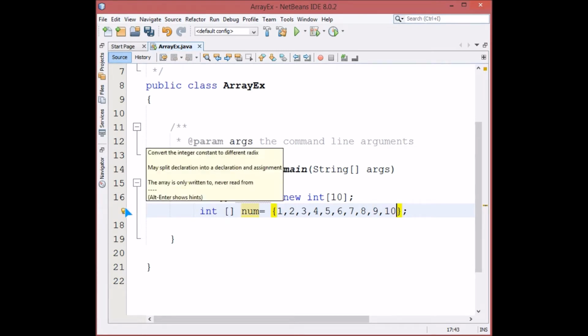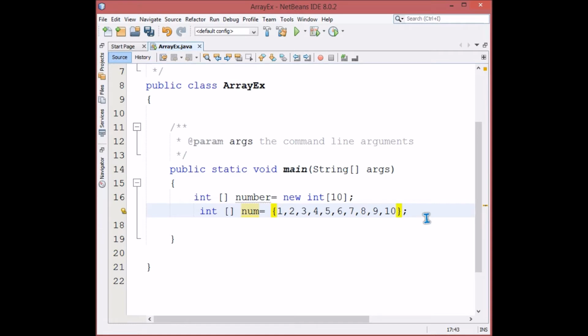No problem with it. And remember one thing, if you give 11 values, the compiler is not going to complain, nobody is going to complain, but you will fall into an error. There will be an ArrayIndexOutOfBounds exception. This sort of error will come, so you have to take care by yourself. I mean, the programmer has to take care that you don't give more values than the number specified.